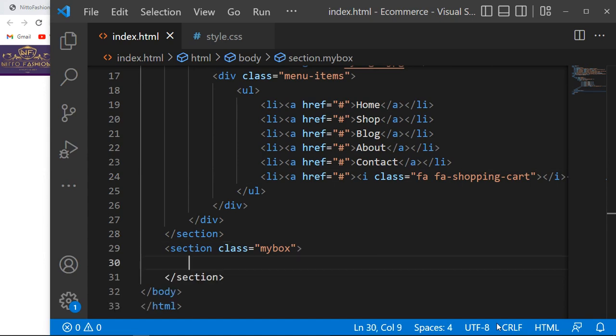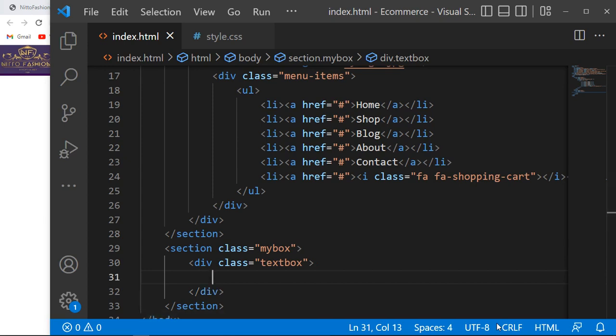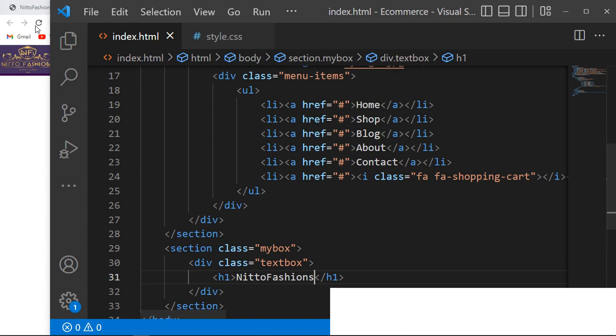And then just below there, you now need to add some text box, a div with a class. Now with that, we can add some heading one. We can add heading one and give it native fashion.